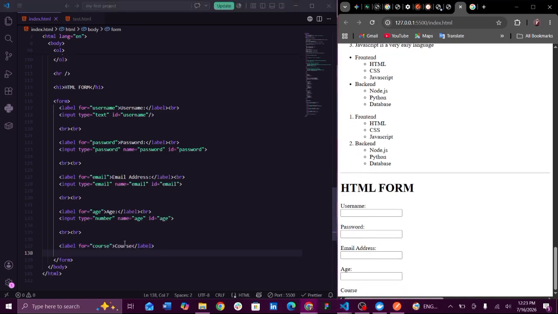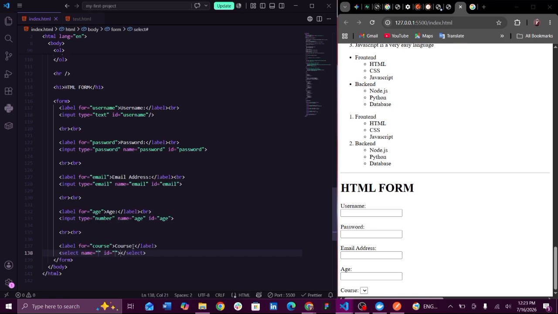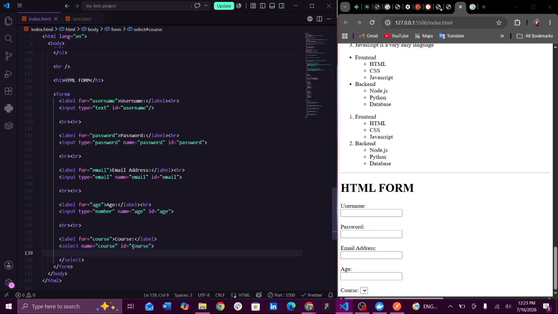As we can see in our browser, it's already reflecting. And the select tag. Now we are going to create a select, and the name should be course. Yeah, and then the ID should also be named course. Now in between this select element, we have to drop this down and then create an option. So this option is what is going to give us a drop down.